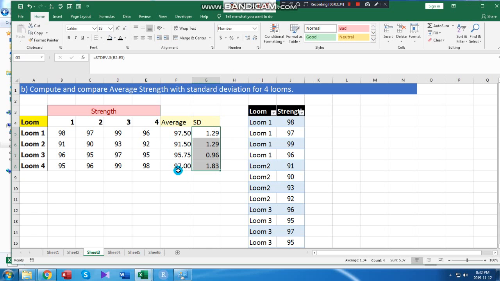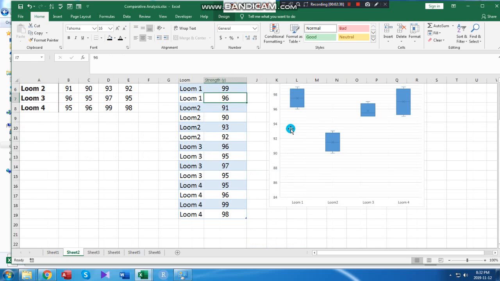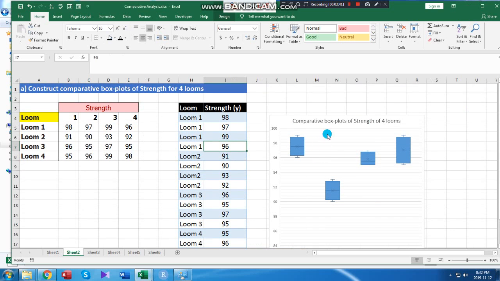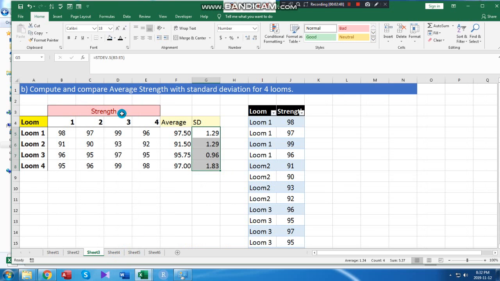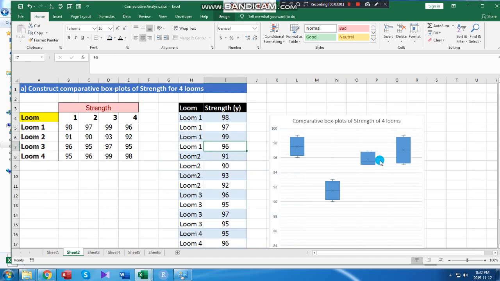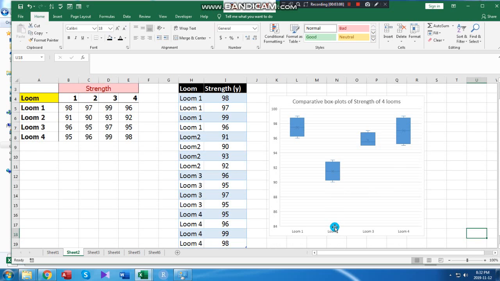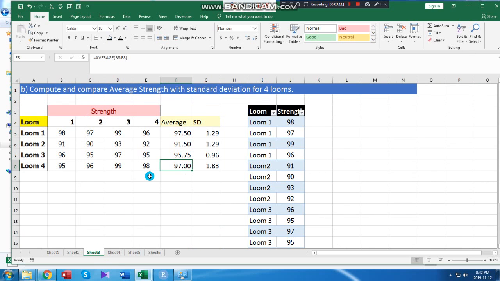Now we can see from there, let's compare with the box plot. The highest mean was obtained from loom 1, and our average also shows 97.50, which is highest, a little bit higher than loom 4, and the lowest is loom 2. What about the box plot? Yes, the box plot also shows that strength was lowest for loom 2, and lower variability was attained for loom 3 because the standard deviation is lowest for loom 3. So simply we have the average.